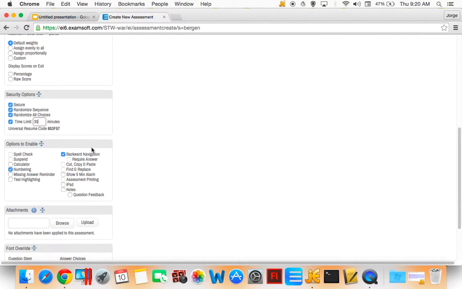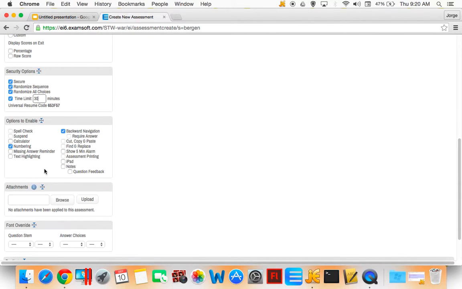Underneath options, there's a bunch of different options that we can assign to this assessment. As the kids type, do we want spell check to be activated? Yes or no? Will they have access to a calculator, or are they bringing their own? Do you want them to see numbers? It's probably a good idea for them to see numbers on the test in terms of the question numbers.